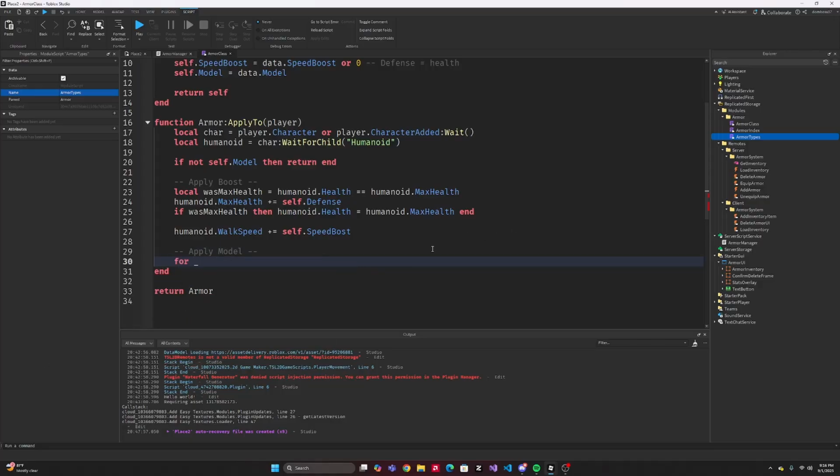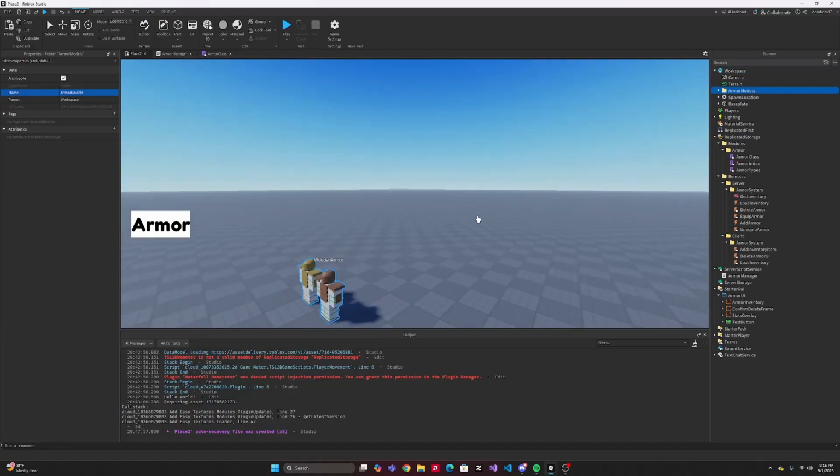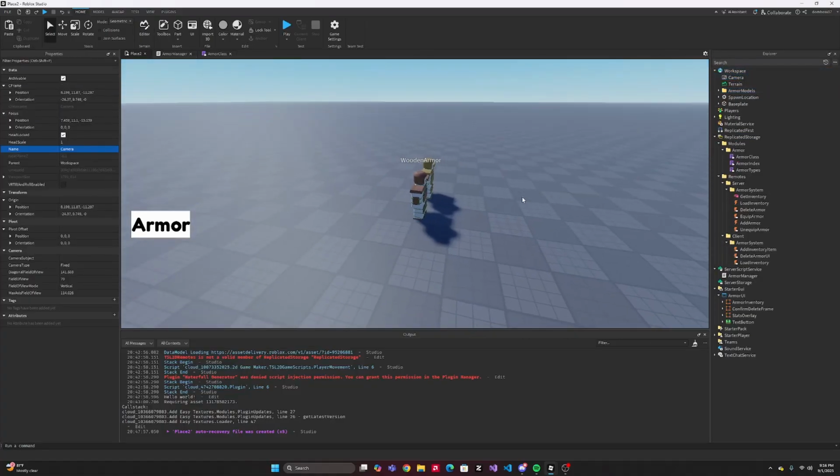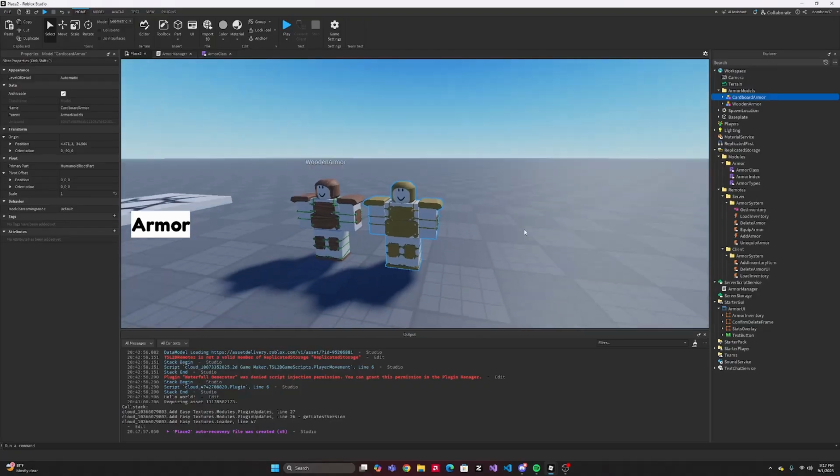Alright, otherwise, now we know we do have a model, so we can actually apply it. What we're going to do is do for child in self.model:GetChildren() do. Alright, and before we go any further, I want to actually show you guys what our models look like. So here we have two models. We have wooden armor, and then this one's cardboard armor.